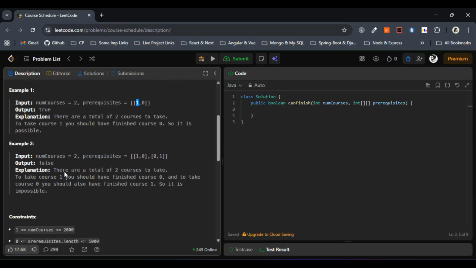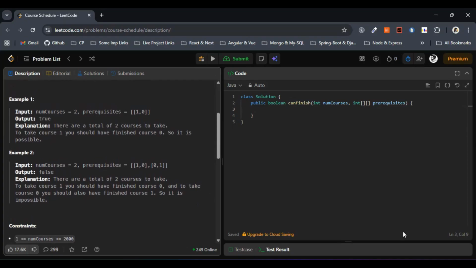Let's come to example one. This is one of the good questions. There are a total of 2 courses to take. To take course 1, we should have finished course 0. So it is possible. We can take course 0, then we can take course 1. In this case, we have to return true. Now let's go with the second example.